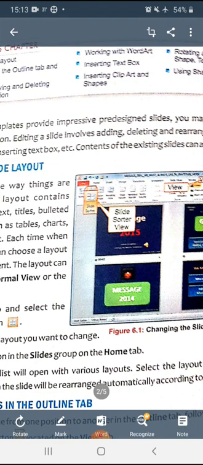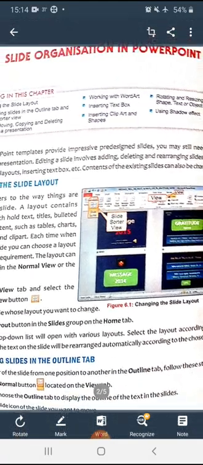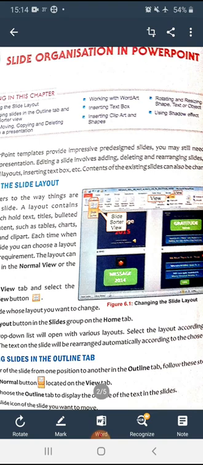After that, you have to select the slide sorter view button and choose the slide whose layout you want to change. After that, click on the layout button in the slides group on the home tab. The layout box will open with various layouts, and select the layout according to your requirement. The text on the slide will be rearranged automatically according to the chosen layout. So in this way you have to change the slide layout.